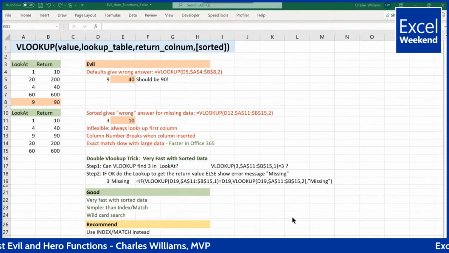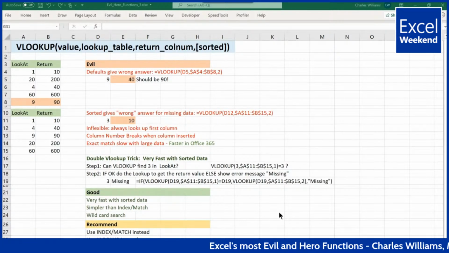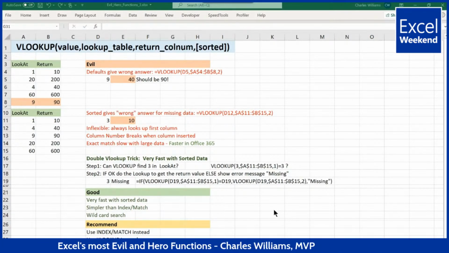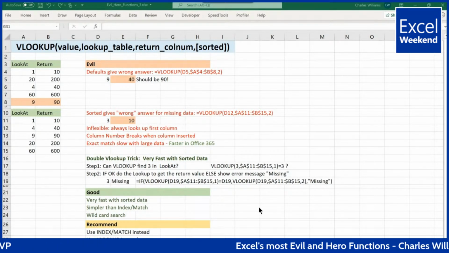Now we're going to look at 3 lookup functions: VLOOKUP, INDEX-MATCH, and XLOOKUP. There's probably been more time spent arguing about the pros and cons and relative merits of VLOOKUP versus INDEX-MATCH than I care to think about. However, let's go through some of the pluses and minuses of these functions.